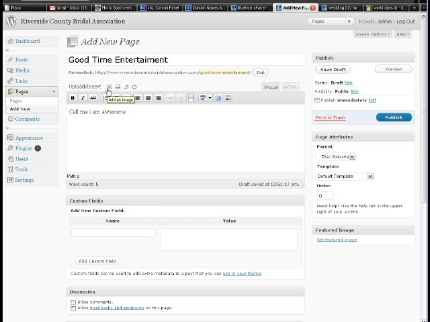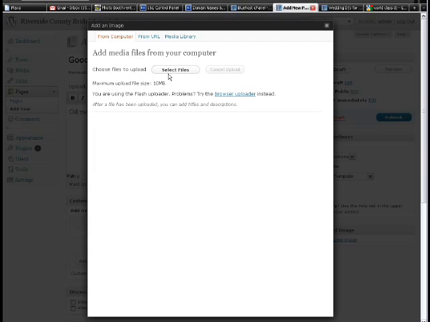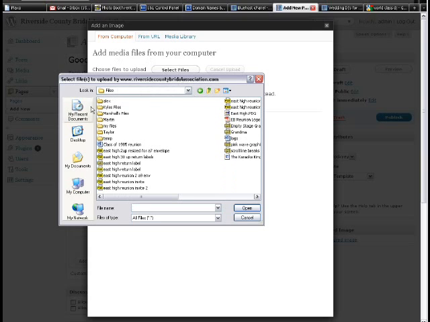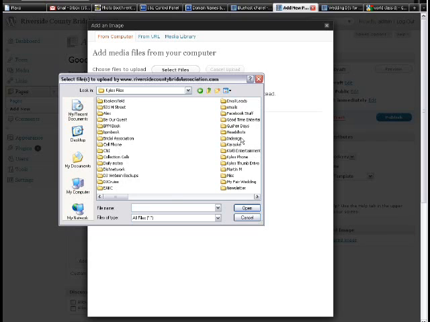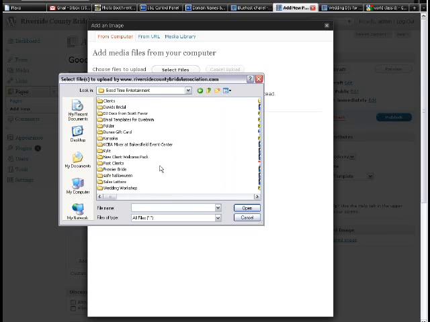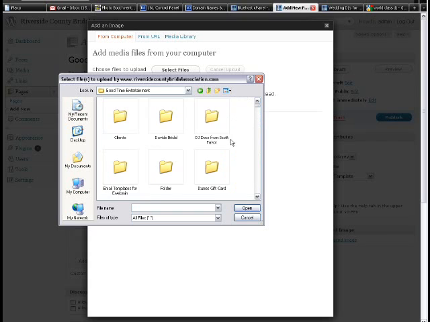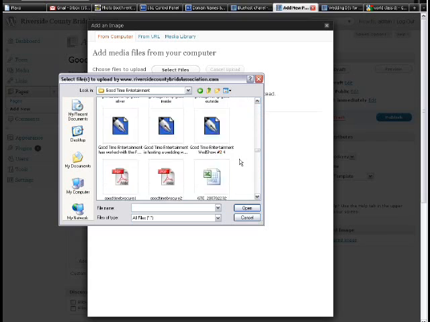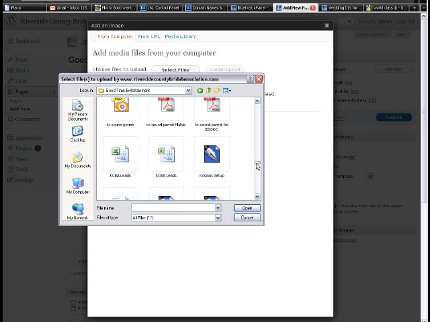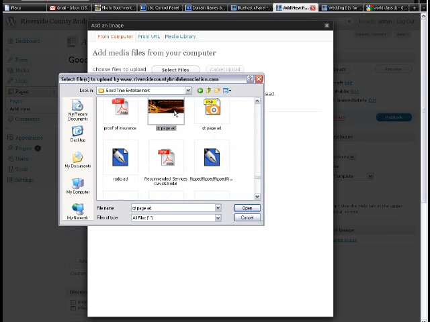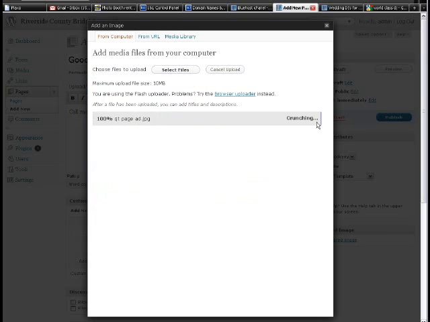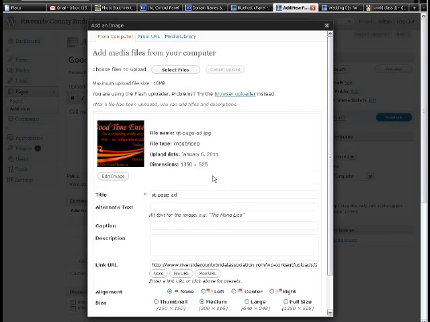Right here, if you mouse over, it says add an image. You click on that, you can select file, it'll take you to your computer, and you would pick a file, an image. So let's go ahead and find an image for Good Time Entertainment. Okay, let's see here. Look at my thumbnails. Find my logo. Yeah, there we go. That will just do this ad. Okay, that's a JPEG. So we'll hit open. It's loading it right in the system.